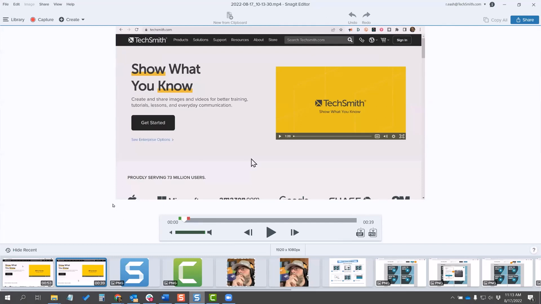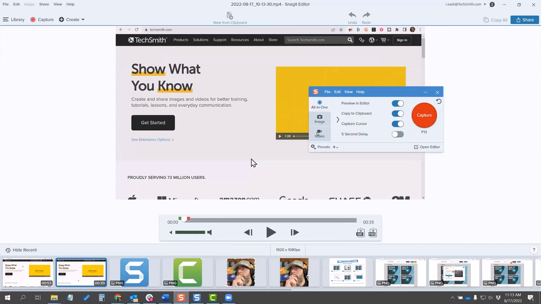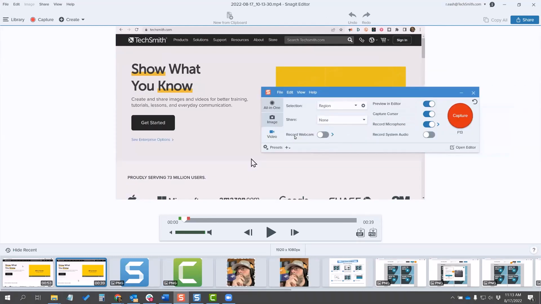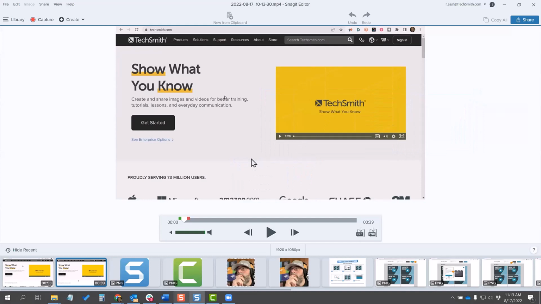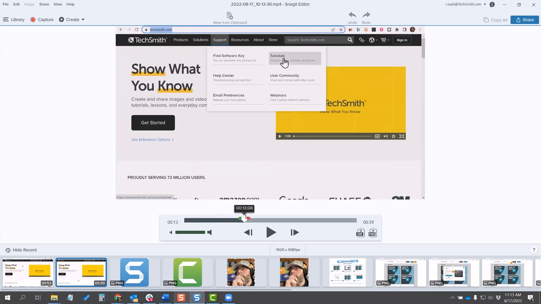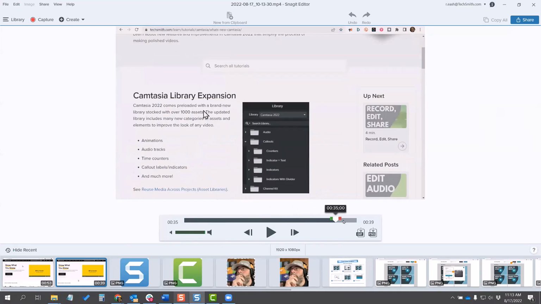You can just fire up the Snagit recorder, which looks like this, and you can record a video. You can even add a webcam and hit record and basically capture just an informal video. And I've got one here where I have walked through how to find our TechSmith tutorials on our website. So if somebody asks me that question, I can easily send them this video.